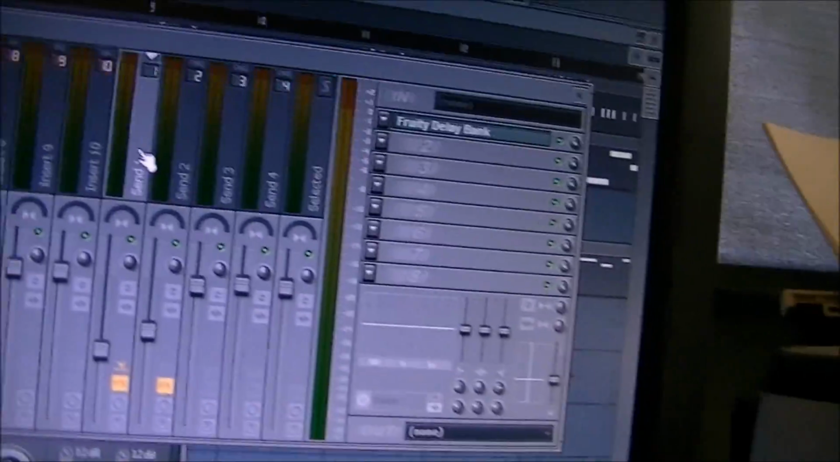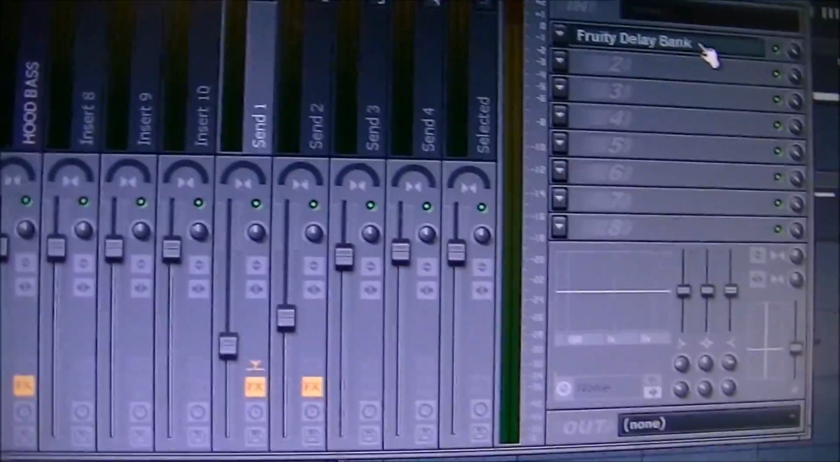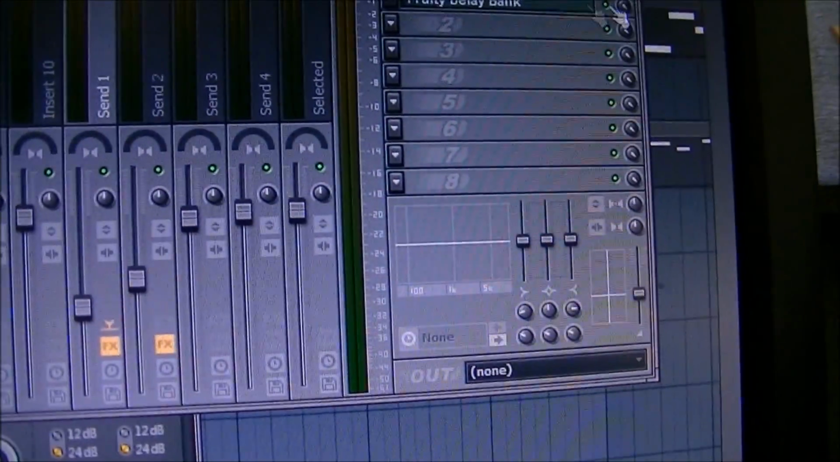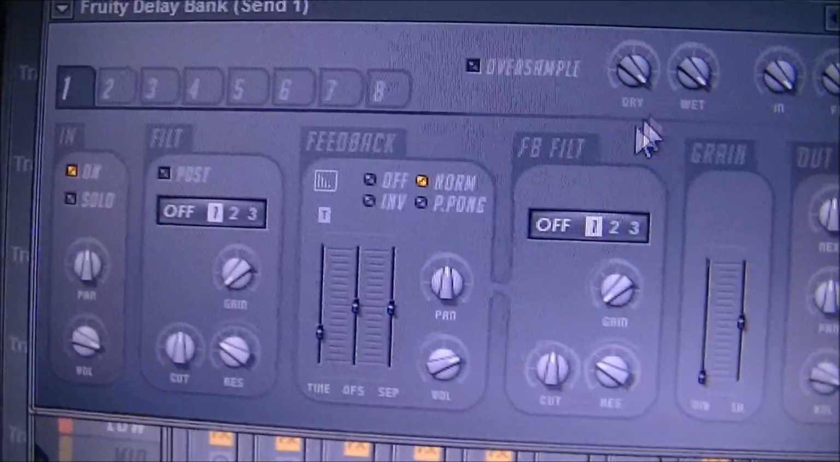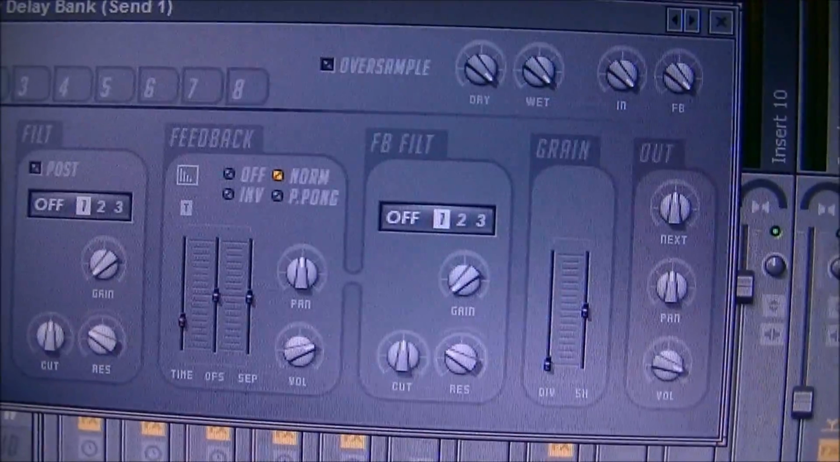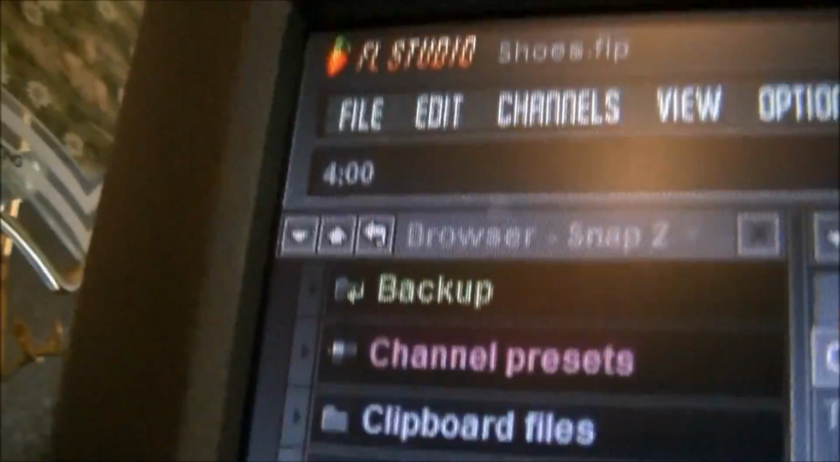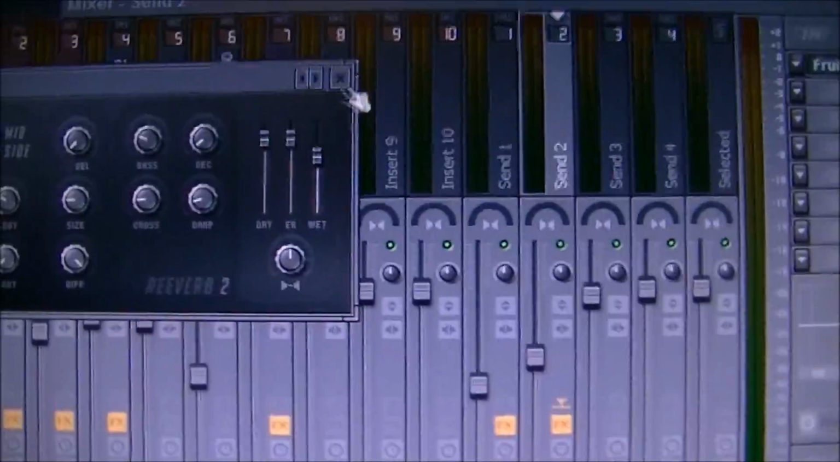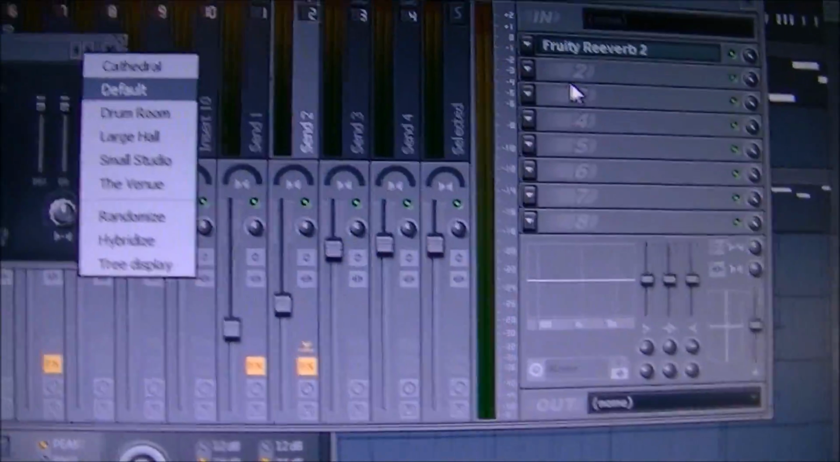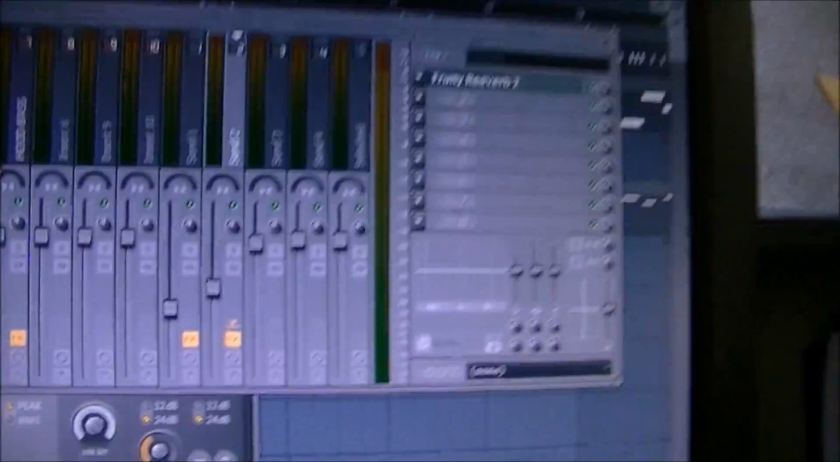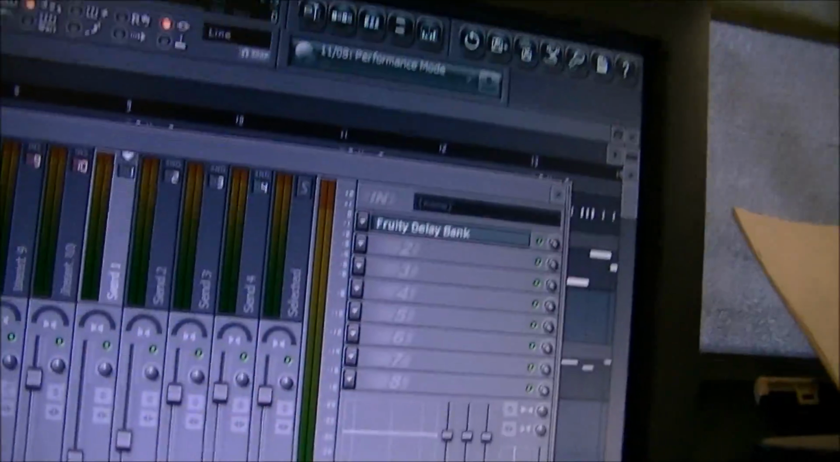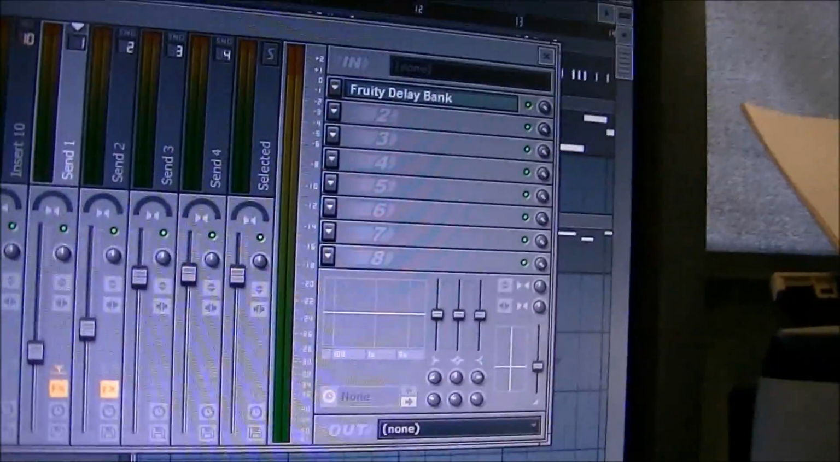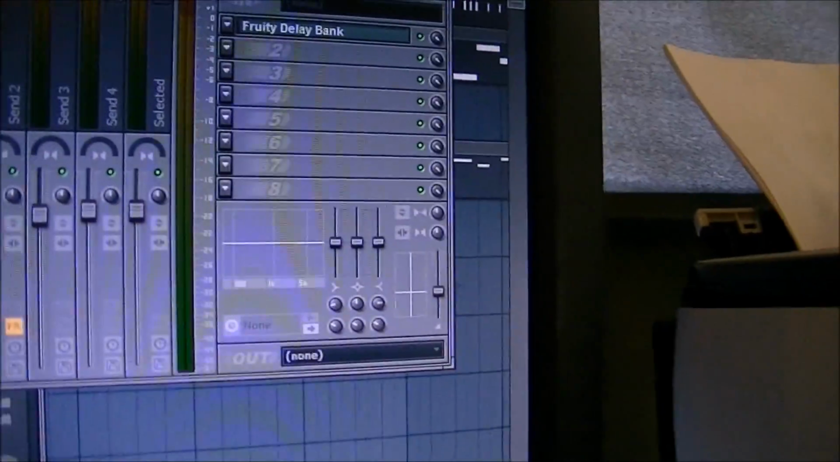You want to have two sends. One send has a delay in there. I have mine, the Free Delay Bank up, and I have it set for 4. Right here, the time is on 4. And then you want to have another send with the Reverb 2 in it. For the preset, use the small studio preset. This works. Now you want to throw everything into the first send with the delay in it, except for your kick and your sub. Everything else can go in there.